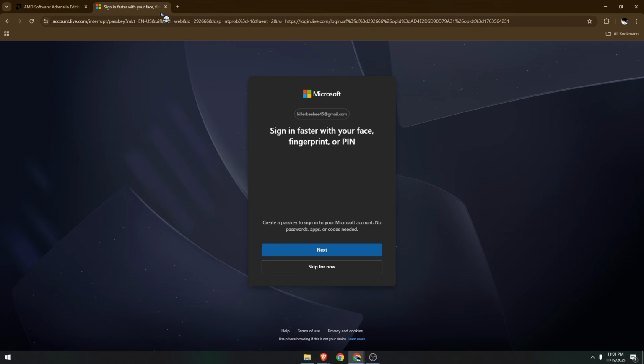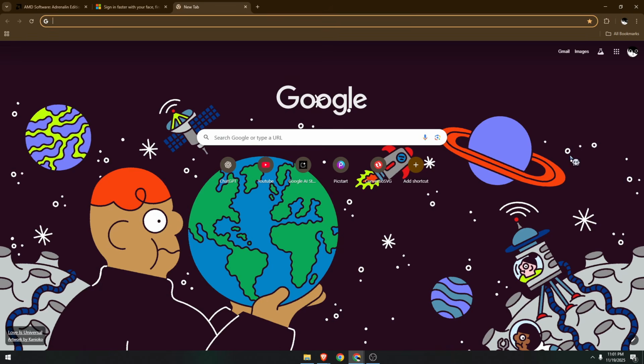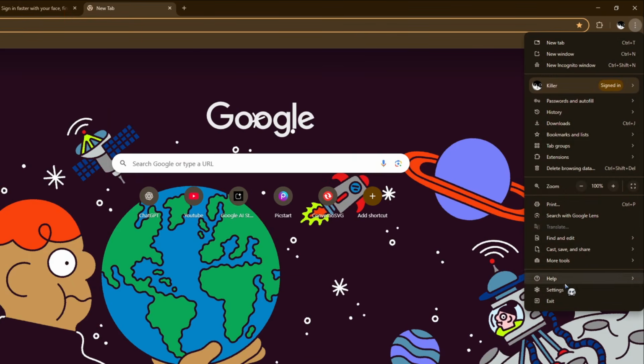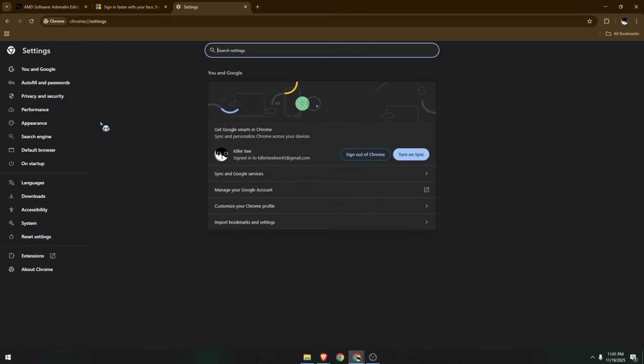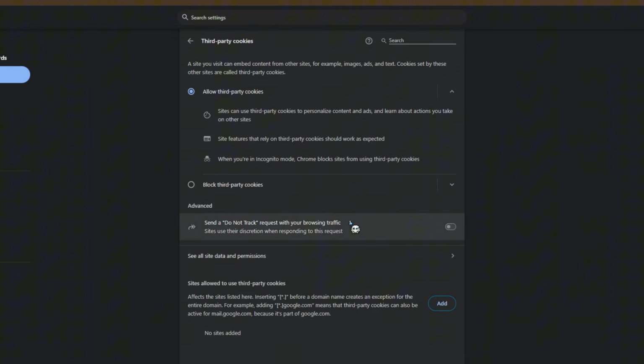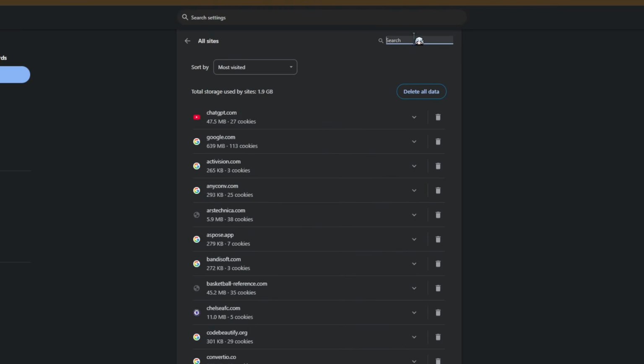And once you're here on your home page, I want you to click on the three dots on the top right corner and then choose Settings. Go to Privacy and Security, Third-party cookies, and see all site data and permissions. Click on it. On the search bar, type Outlook.